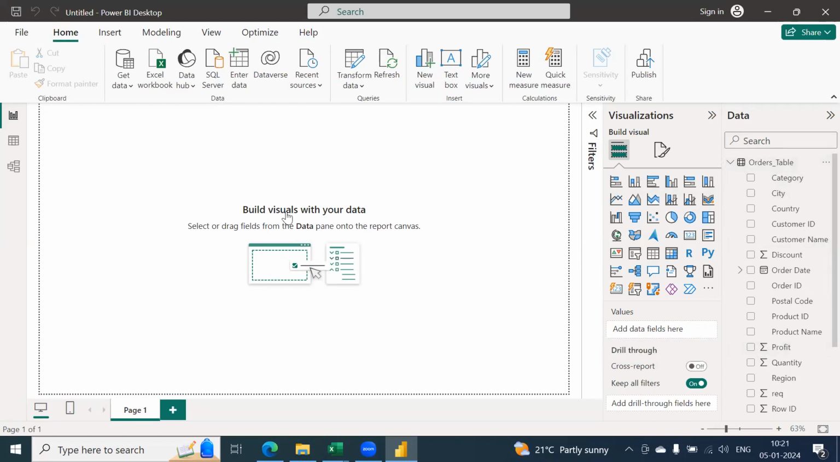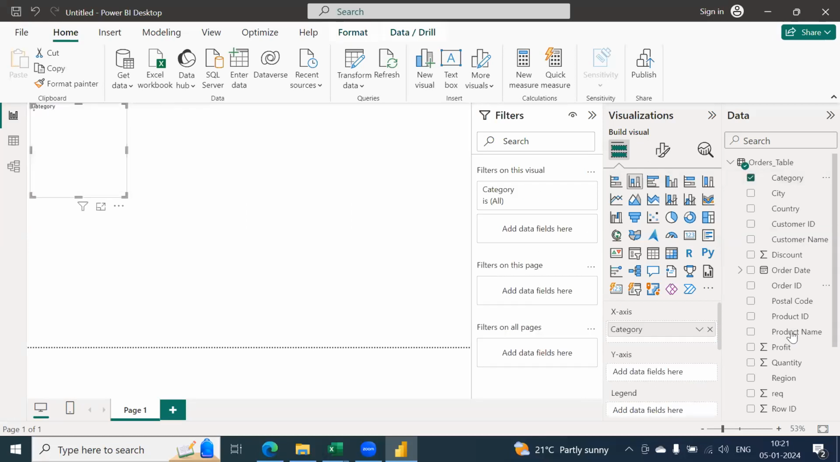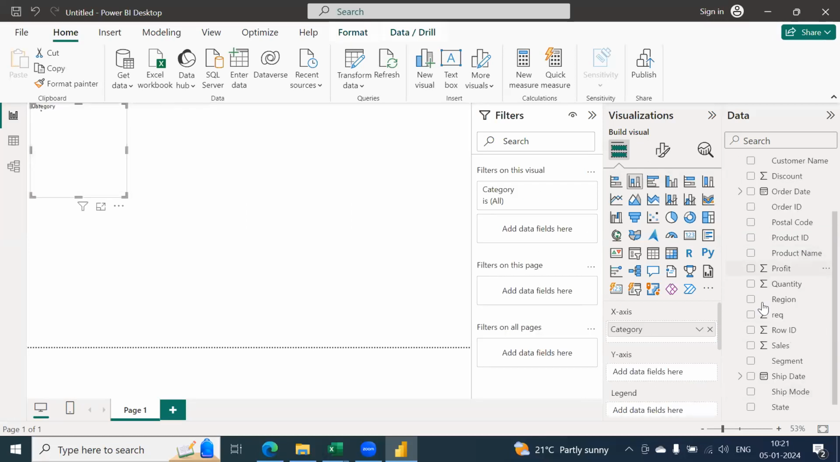Now, what do we do? If you want to prepare a visual, we call this white place the canvas. In the canvas, we take a visualization or maybe a table or anything you want. For example, let me take a stacked column chart. I selected the visualization from here. Then let me come here. I say category. Then let me take profit.